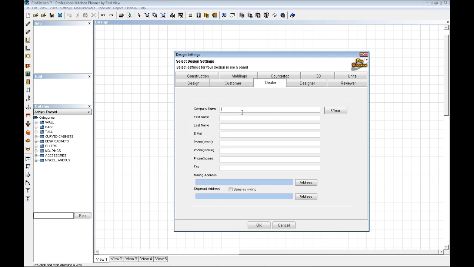The next thing I have is my dealer information. This information is your information here. So in this case, I'll put in RealView ProKitchen because that's my information. Whoops. Get that done correctly. Now what I'll do here is, obviously I can put my first name in here and my last name in here. Now the nice thing about this, all this information I'm putting in here, as soon as I click on OK, it's going to hold this information.